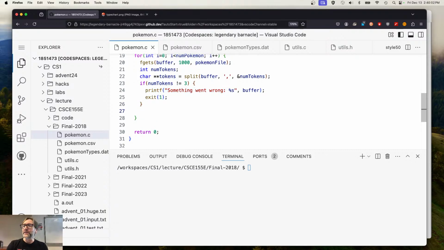I've got my tokens. Let's create that Pokemon. Pokemon sub i dot ID is equal to that first token, token sub 0. But that first token is a string. And the ID, what was it again?